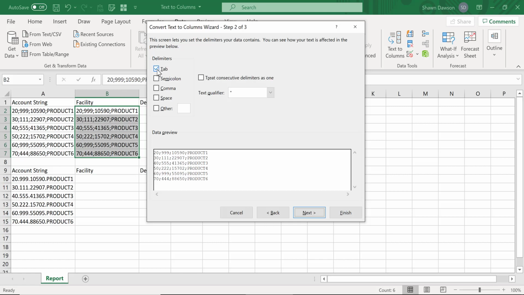So what I want to do is I want to uncheck the tab box. I want to check off semicolon, and you're going to see in this data preview what it does is if I take that off, it shows this with the semicolons, and if I click that, this is a preview of what it's going to look like when I apply this text to columns.